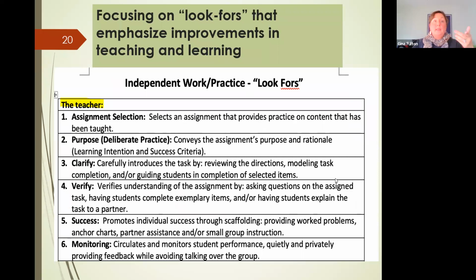So when we go to independent practice, we looked at instruction, right? And then we looked at the student piece. Now we're looking at independent work and practice. And so it's a new set. We're starting at 1 here, and that's on that sheet as well. And what you're thinking through is the teacher's assignment selection. You know, it provides content that has been taught, right? So you're not providing them new stuff they've never seen before.